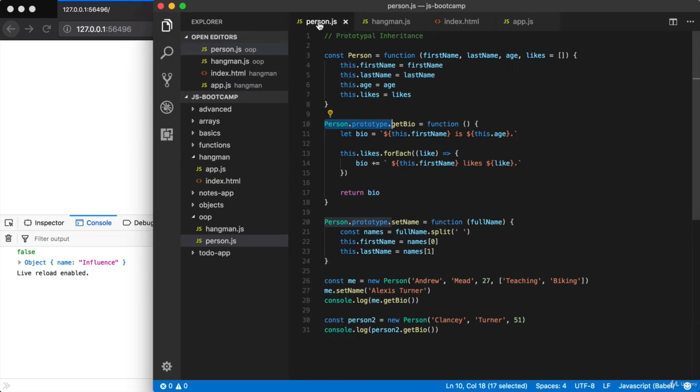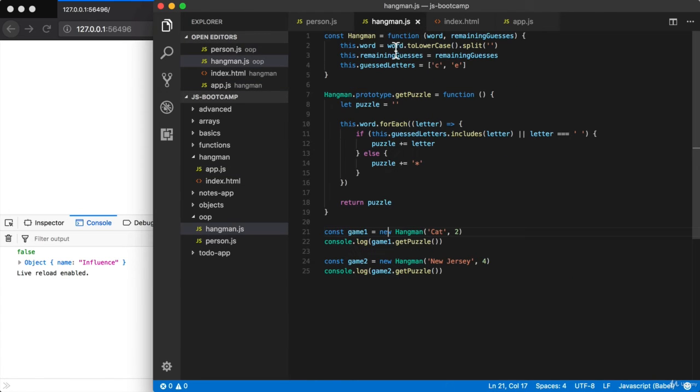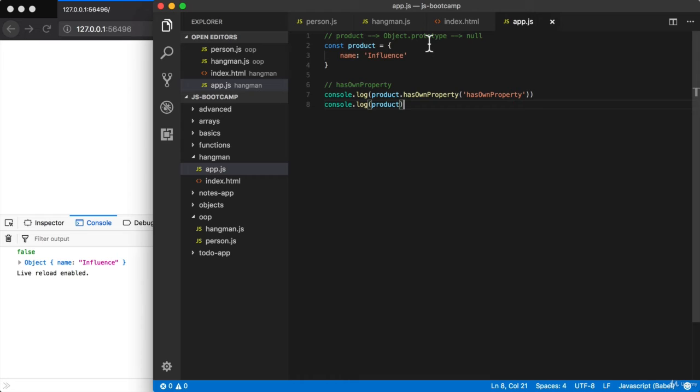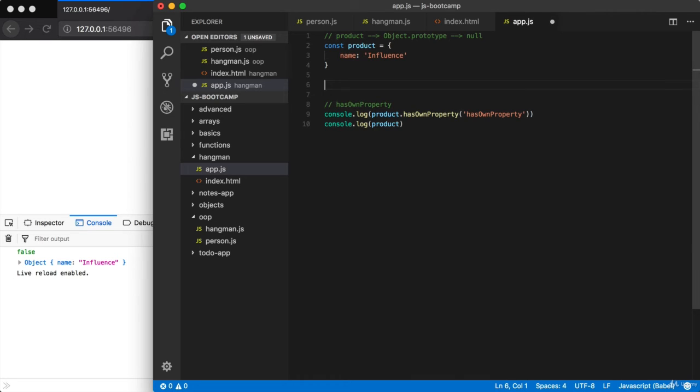Now, much like we can change person.prototype and hangman.prototype to customize the behavior of the instances, we actually can change object.prototype. We could add new methods on, or we could override existing ones. This is generally a horrible idea, and you're never actually going to do it, but it is going to help us explore how all of this works.